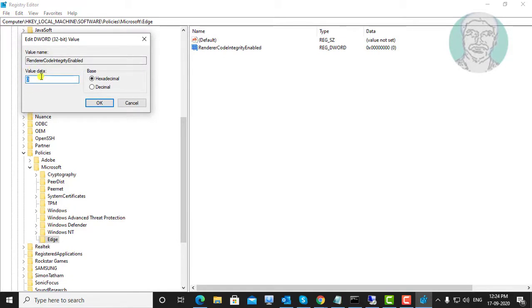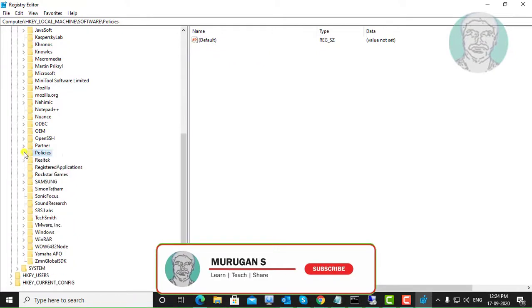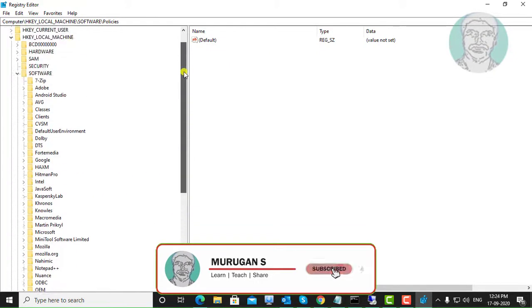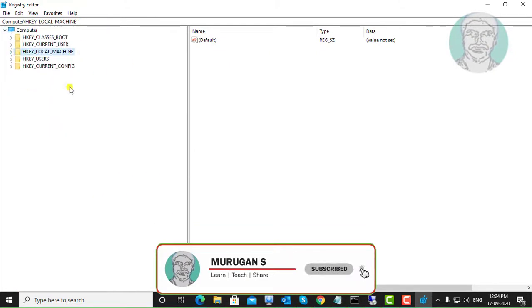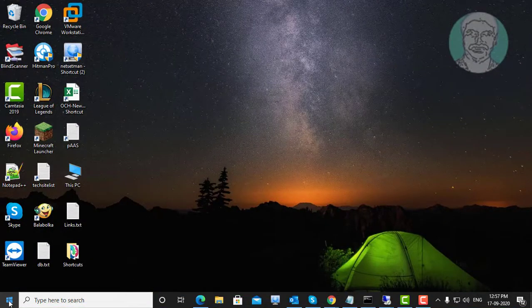Change the value data to 0. Click OK and exit Registry Editor. Restart the computer.